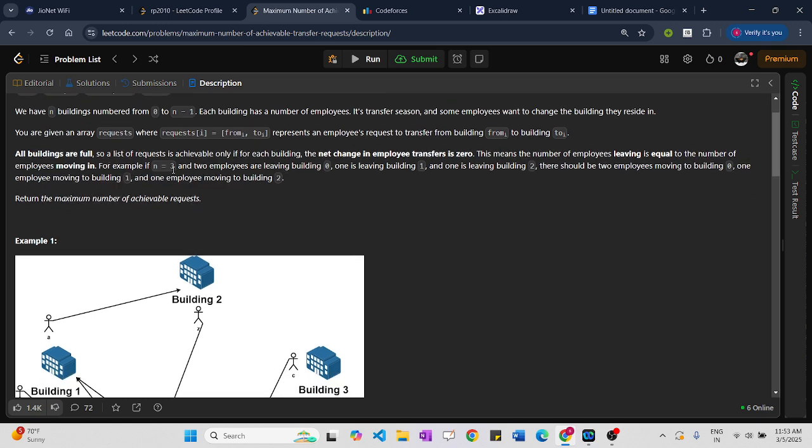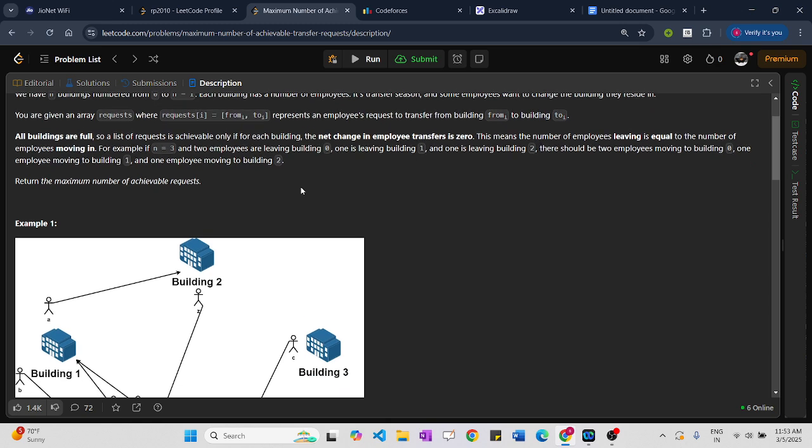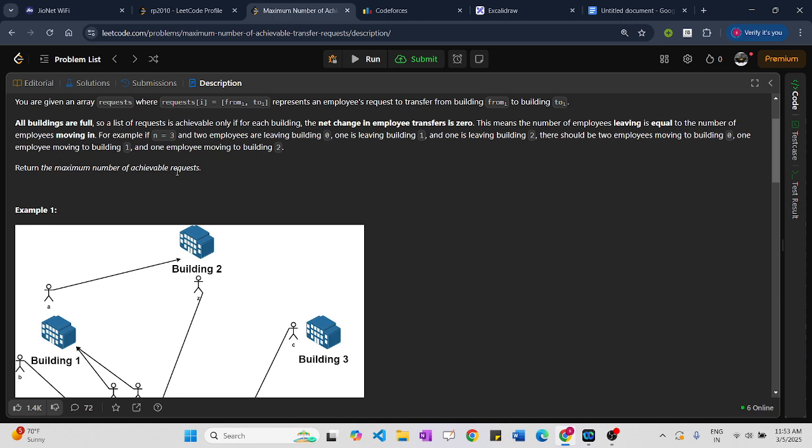For example, if n is equal to 3, two employees are leaving building 0, one is leaving building 1, and one is leaving building 2. There should be two employees moving to building 0, one employee moving to building 1, and one employee moving to building 2. Yeah, this is what we have discussed. The number of people leaving a particular building will be equal to the number of people arriving in that particular building, right? So this is the scenario, and at the end you have to return the maximum number of requests that you can make, satisfying all the above conditions.